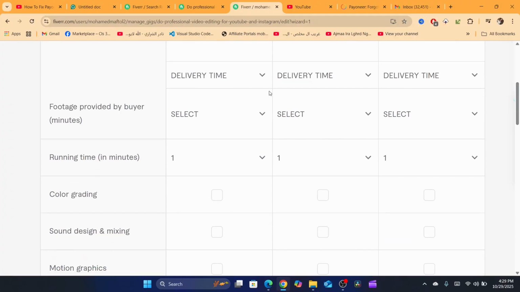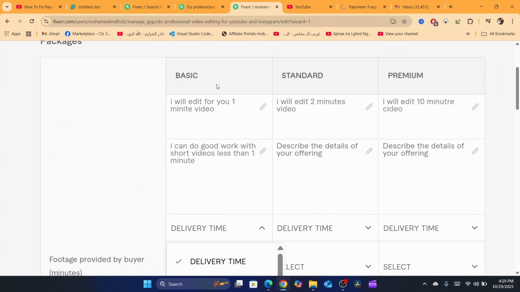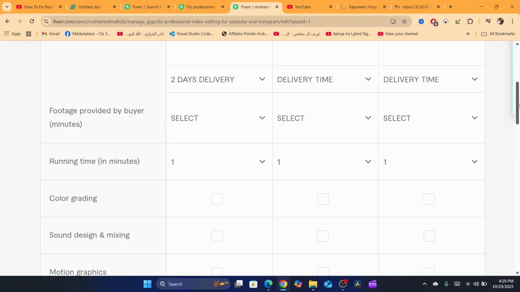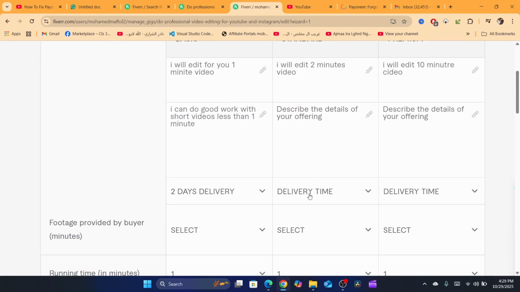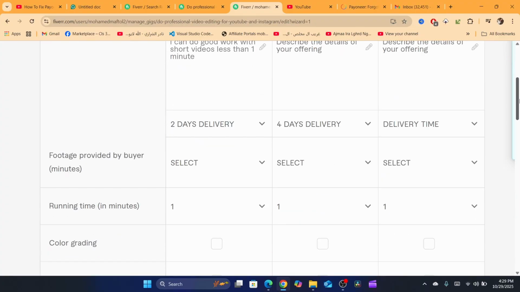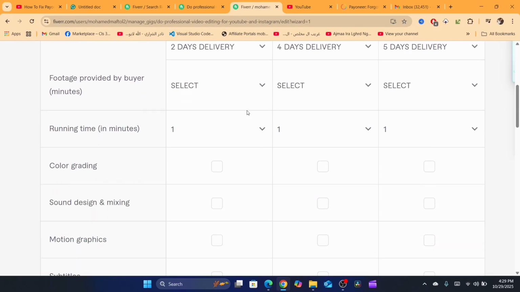Okay, here the delivery time. Now of course the basic package, it will take less time, so I'm going to add here 2 days, but with the standard package in the delivery time I'm going to increase it to 4 days. Here the premium package, of course it will take more time, I'm going to select here more than 5 days, for example 5 days here. Okay, so here the footage provided by buyer, here less than, for example, 1 minute.